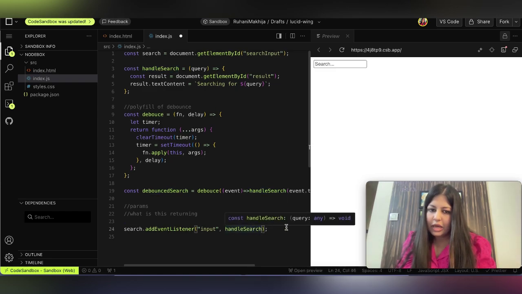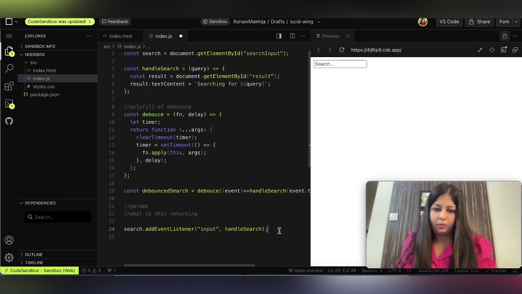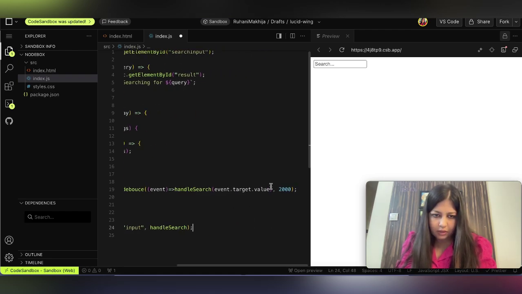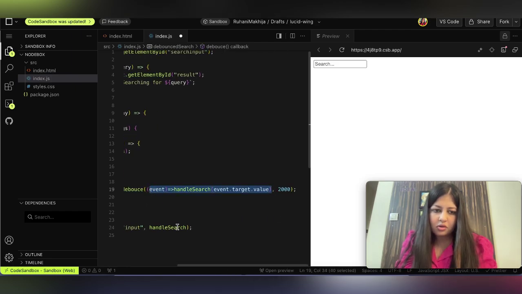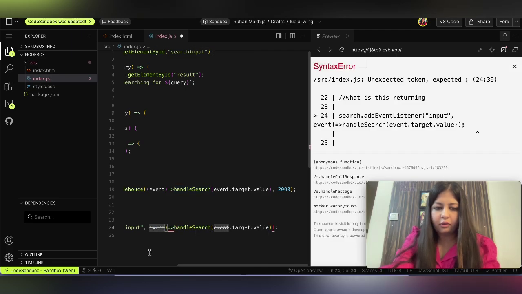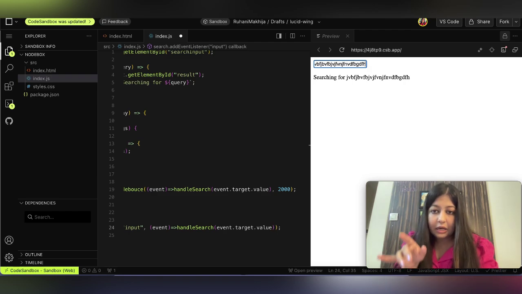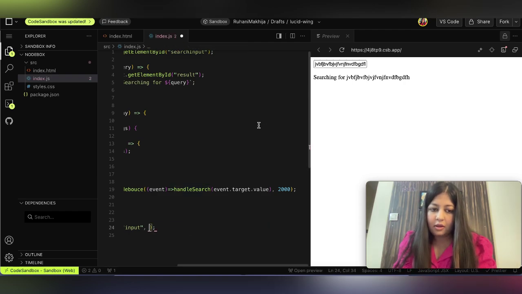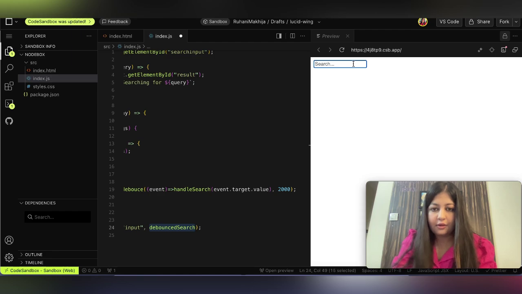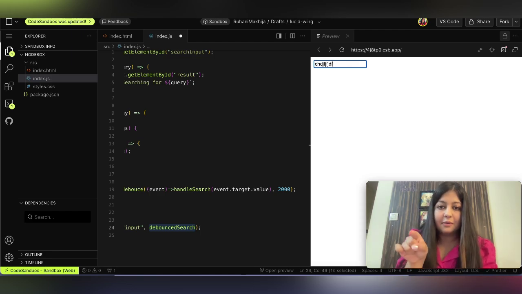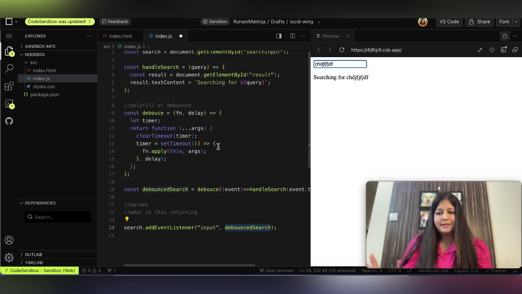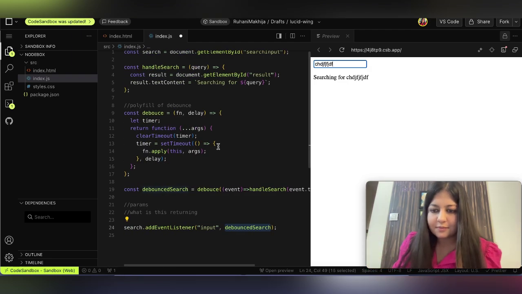It means we are not using debouncing now. Handle search is called whenever we type. I just wanted to show you the difference, right? See, it's happening continuously. What we implemented is that if I'm typing, it's not printing immediately, but after 2 seconds it prints. Yeah, so this is how we implemented debouncing.